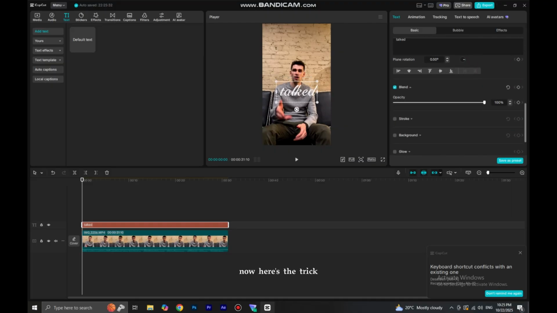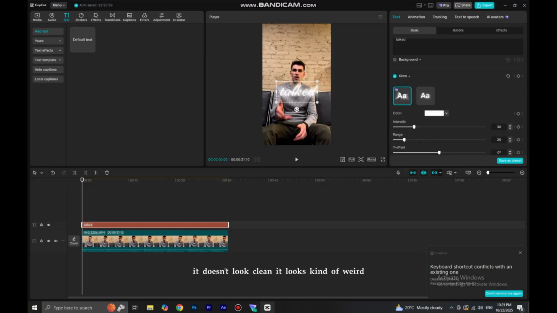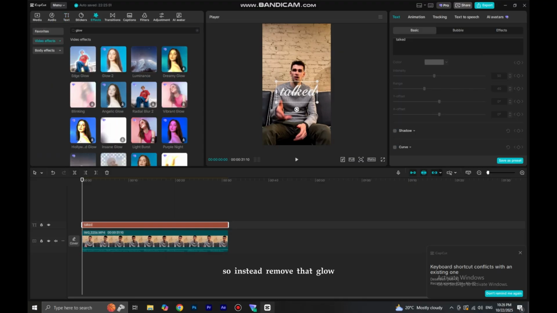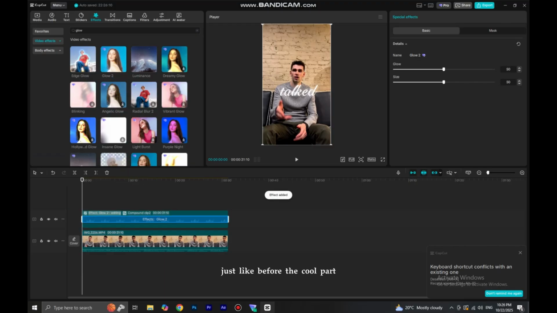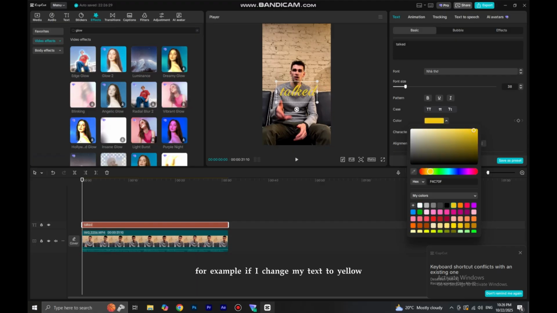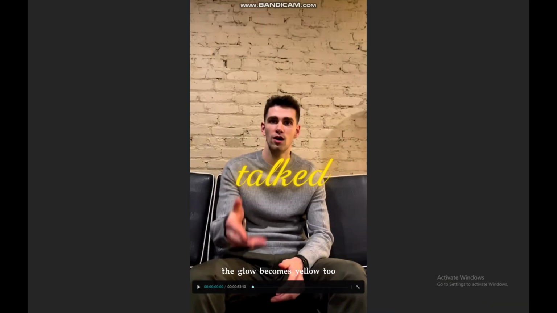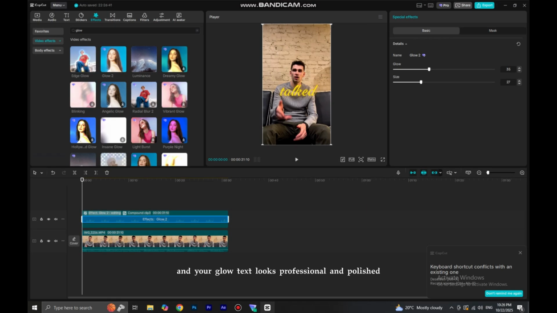Now here's the trick. If you apply a glow directly to your text, it doesn't look clean. It looks kind of weird. So, instead, remove that glow, make your text a compound clip, and then apply Glow 2 from the Effects menu, just like before. The cool part? The glow automatically matches your text color. For example, if I change my text to yellow, the glow becomes yellow too. A little fine-tuning, and your glow text looks professional and polished.